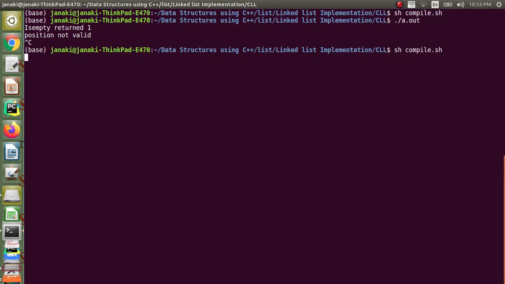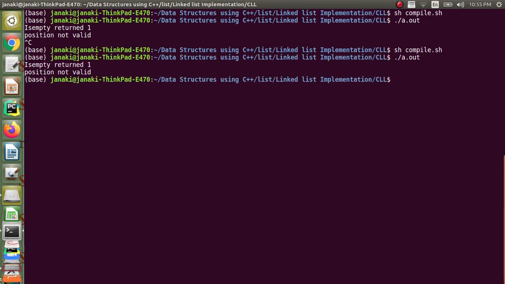So let's compile it and execute it. Yeah, so the nodes will be properly removed. You can check it. The code will be shared on GitHub.